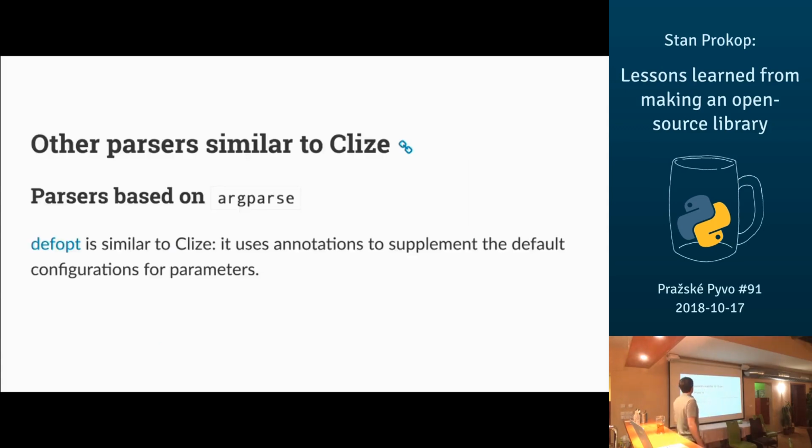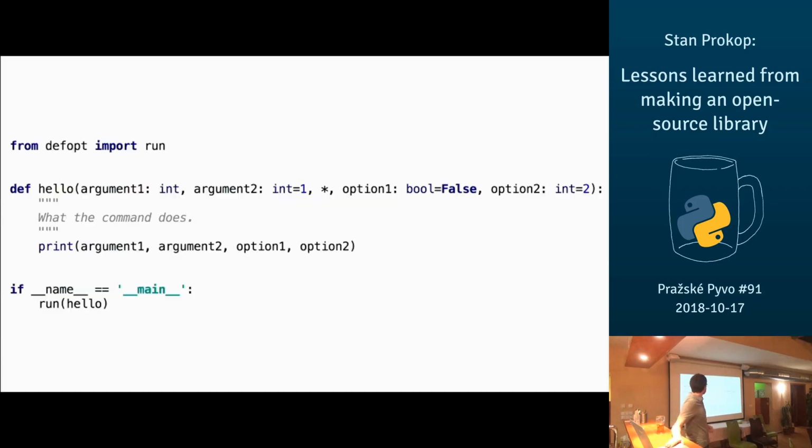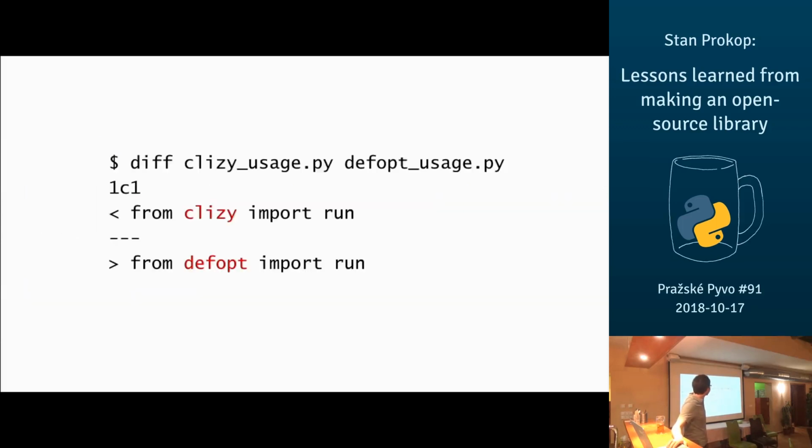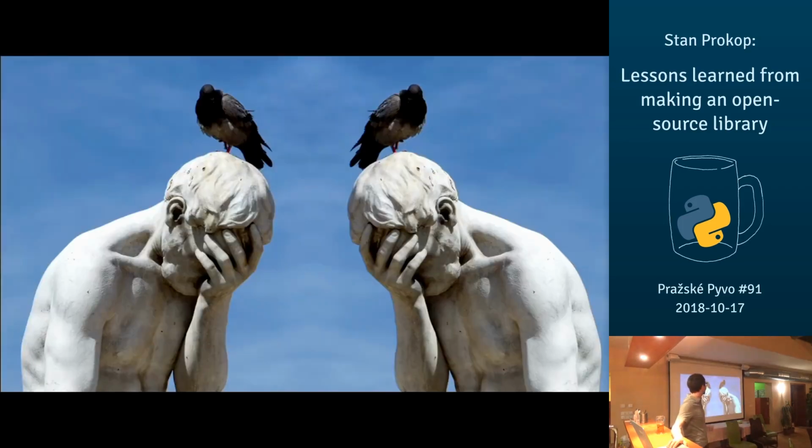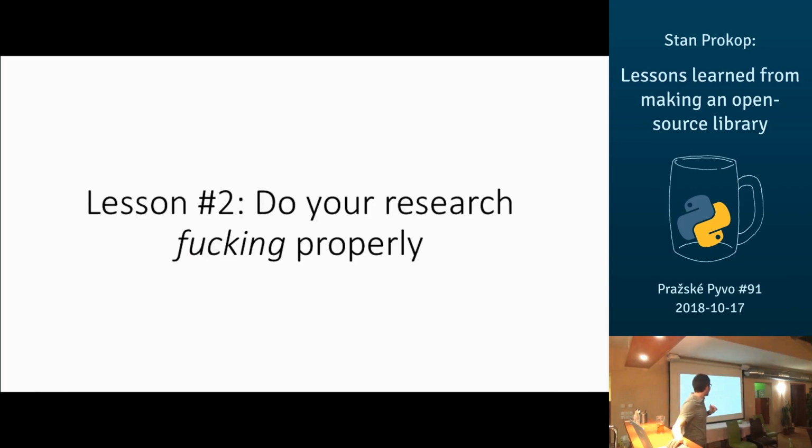And actually I checked the documentation of Clize, and I found parsers based on argparse. The default is similar to Clize. It uses annotations to supplement the default configuration for parameters. And I checked it. Looks like this. This is Clize. If you haven't noticed the difference, so that's number 2. Do your research really properly.